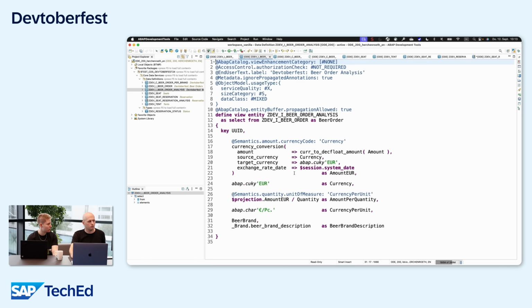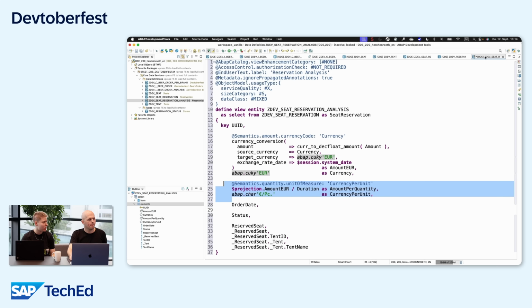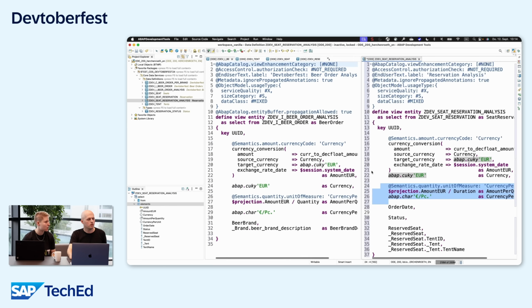What else can we do then? So we always want to avoid duplicated code like that, because it's prone to errors and hard to maintain. So actually we have a reuse artifact in CDS. It's called a CDS aspect. So we can just pack all the duplicated code in there. What do you think about that?